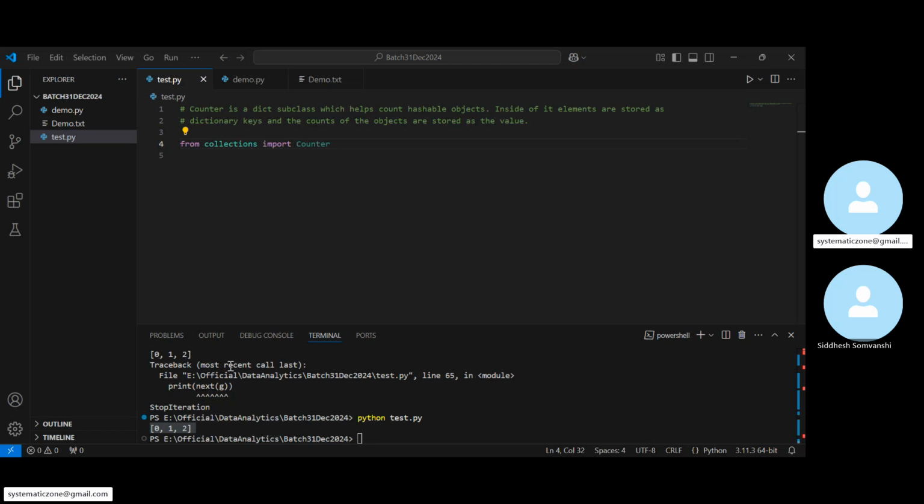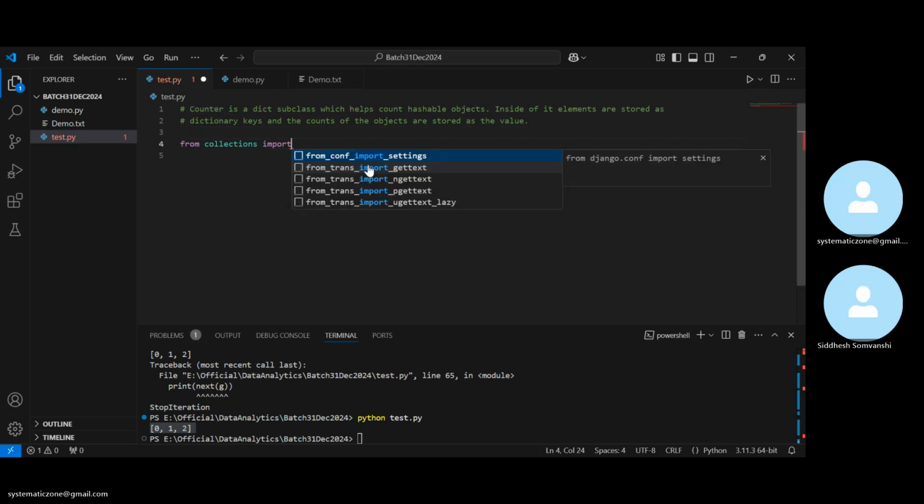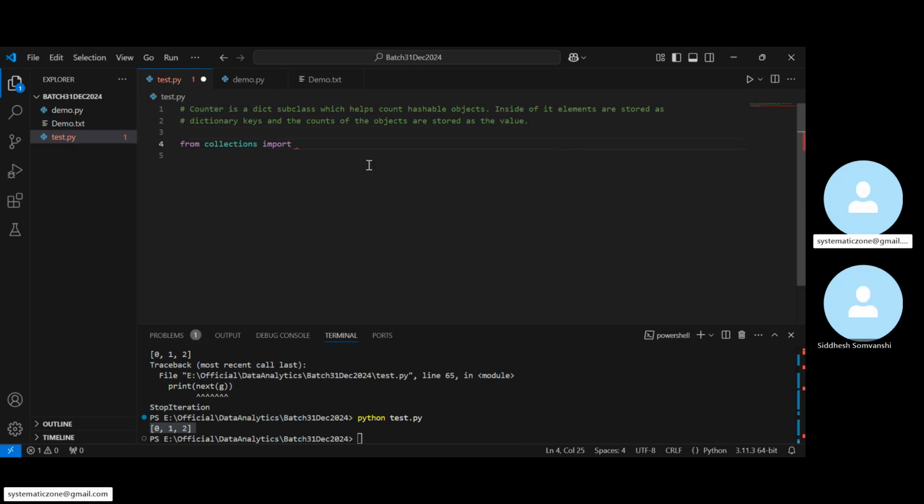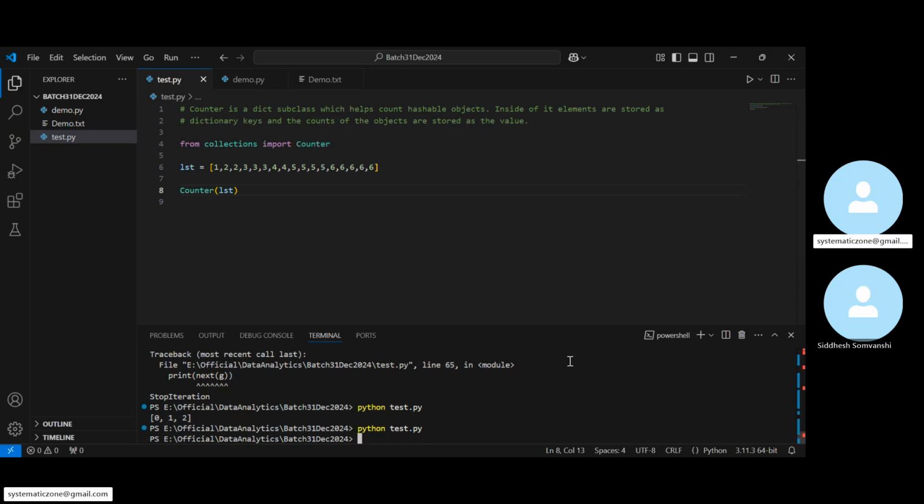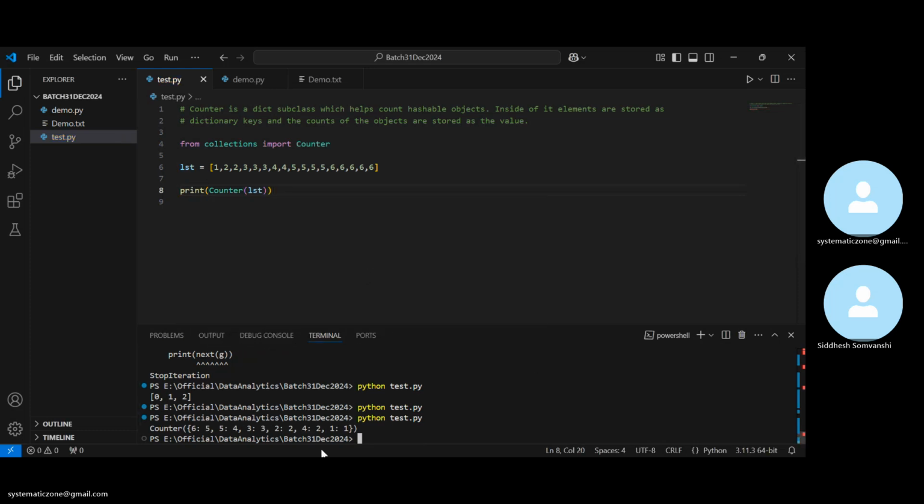Okay, this is a collection module. In collection there will be many modules. In the import section, let me try. We have a list. Okay, inside the list we have a counter, count. Let me print. Okay, printed.